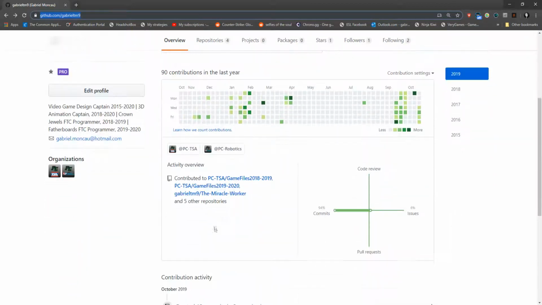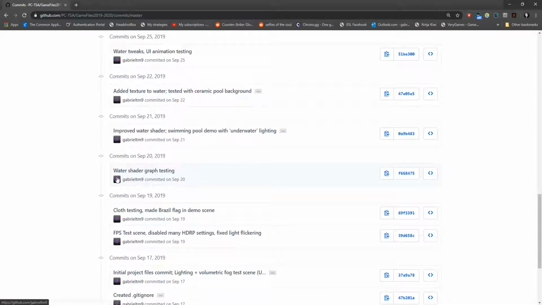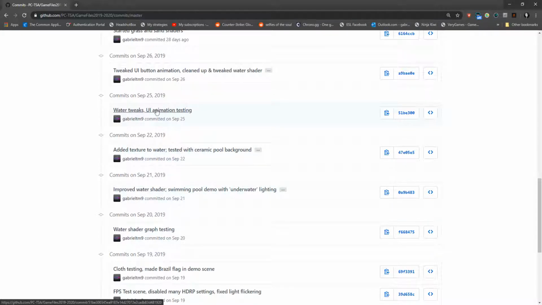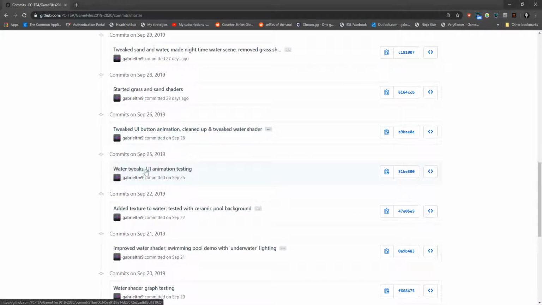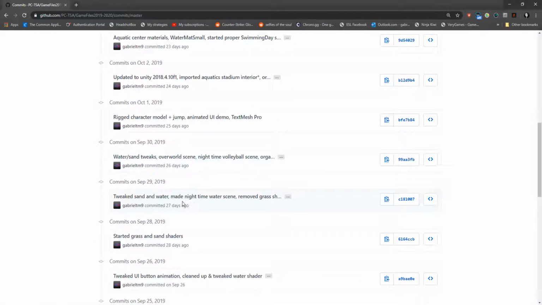development of the game. So if we look at commits here, you'll see that if we go all the way back, you can see the stuff that I'm talking about: the cloth testing, the water shader testing, improving the water shader, some water tweaks. I tested the UI that you just saw. Started grass and water and sand shaders. We ended up scrapping the grass shader because we didn't really need it.